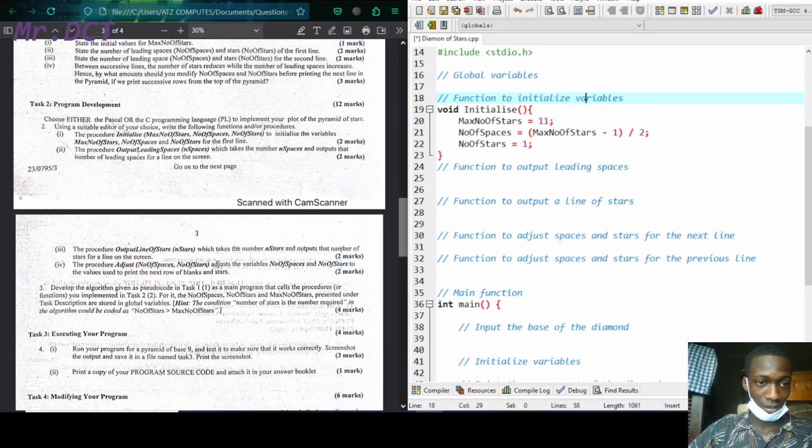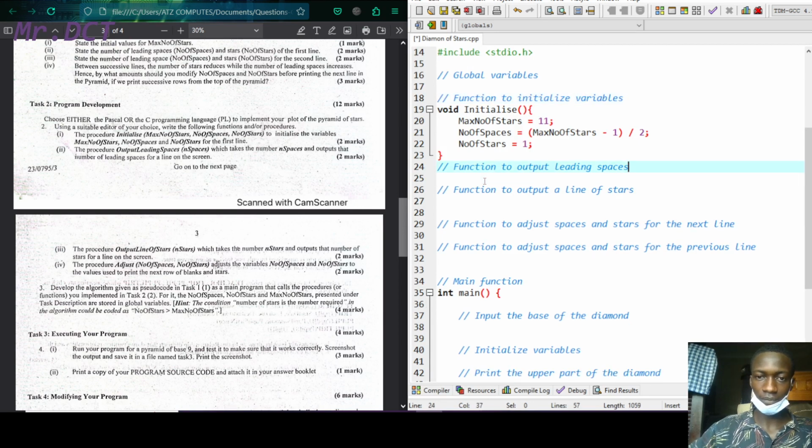Now in Roman 2, they say procedure output leading spaces. We are going to do it here. So we're going to write void output leading spaces.